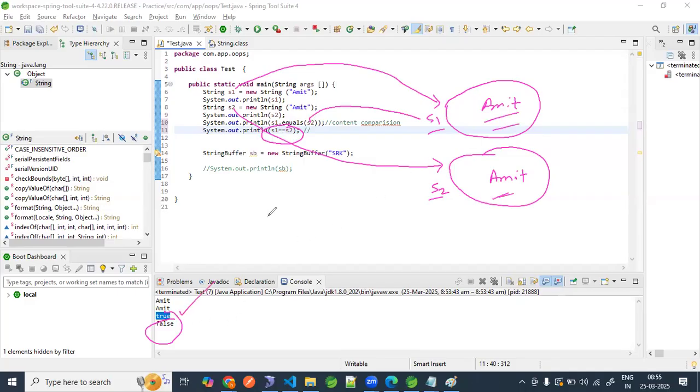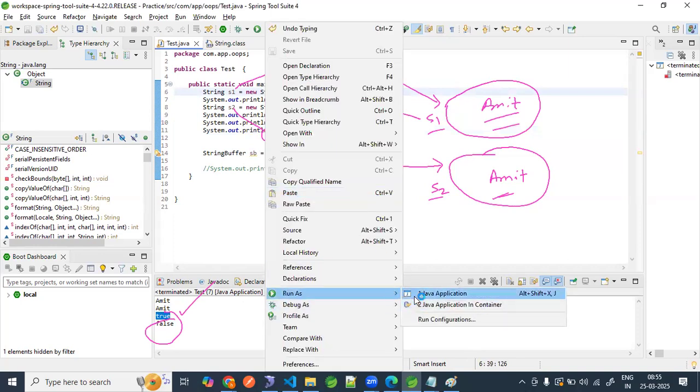Let me just change the small value here. Let me give Amit K and then change. See, the output true becomes false.